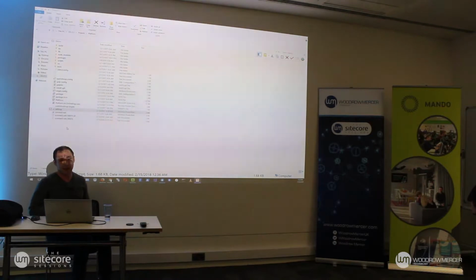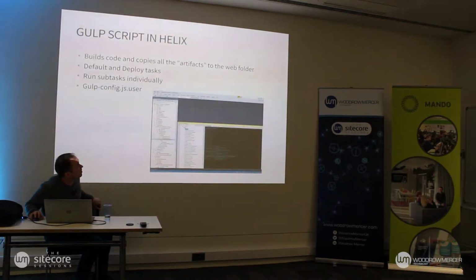Another important thing in Helix is the GULP script. Whoever has used Helix before is familiar with that script, and this is very important. It deploys, let's say, your artifacts into your web folder where your Sitecore runs. So you have your source code separately from your website, and the GULP script compiles your source code, does any additional procedures, runs Unicorn, and copies the assets on top of your web folder, so that your web folder contains Sitecore and your build changes.